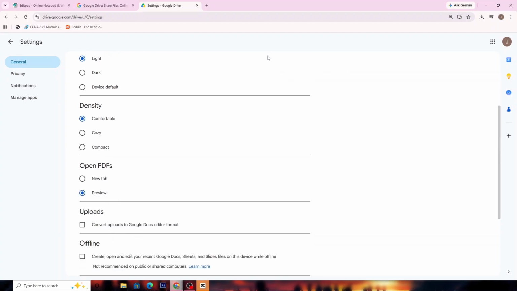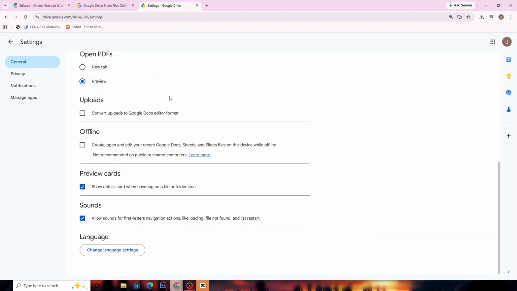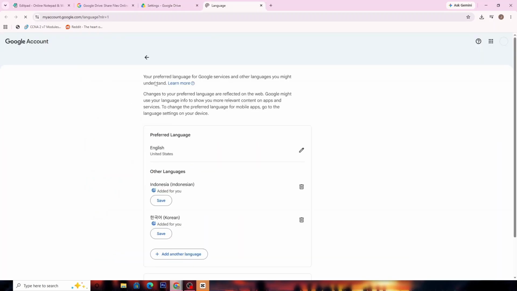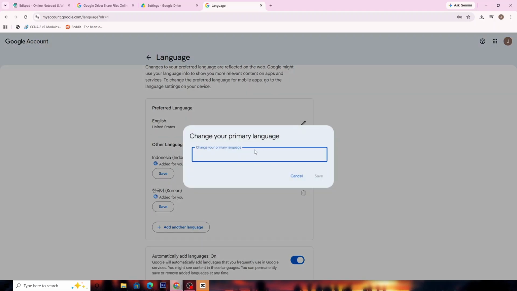Once you're in the settings menu, scroll down until you spot an option labeled something like Change Language Settings. This is a crucial step because it directly leads you to modify the current language settings of Google Drive. Next, you'll see a pencil icon, a universal symbol for editing. Click on this icon, and you'll enter the language settings section. Here, you can choose the language that best suits your needs.